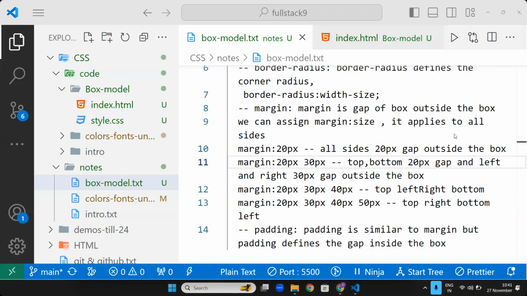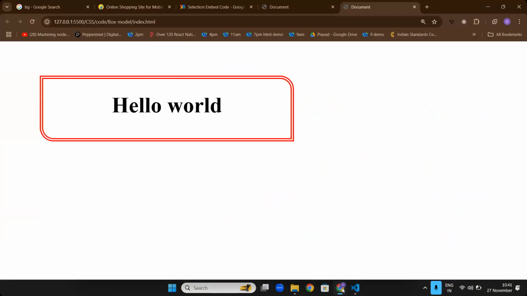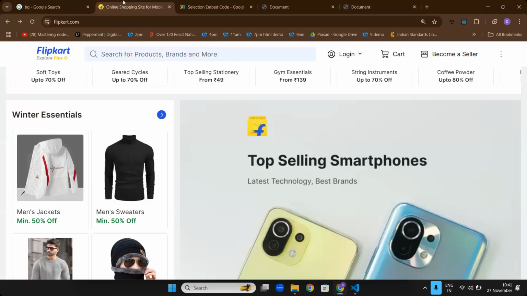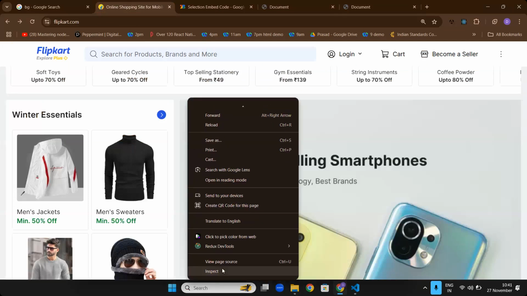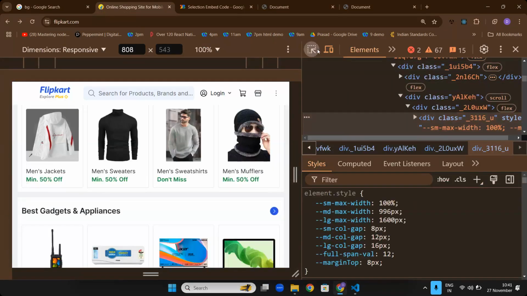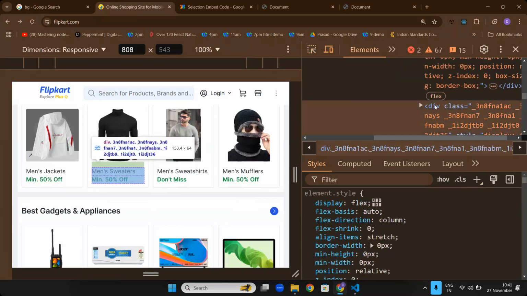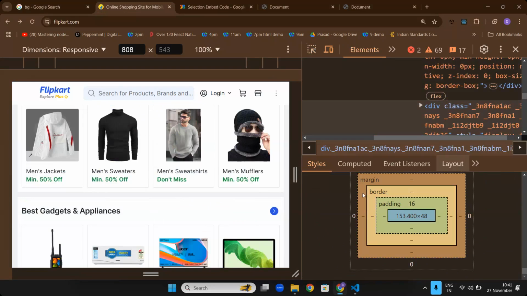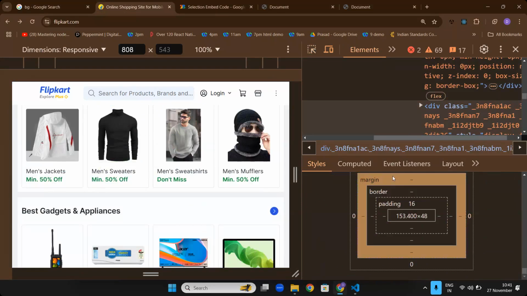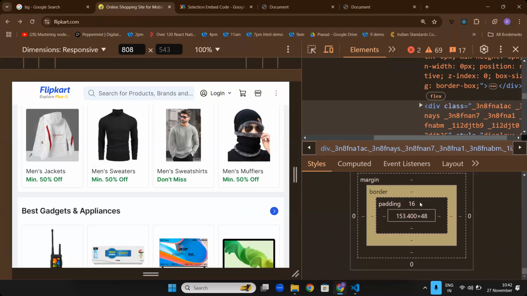Today's task is to go to any website you like, inspect it, and observe the box model. If you click on any element and go down, that element will have something called a box. Visually, it will show margin, border, padding.